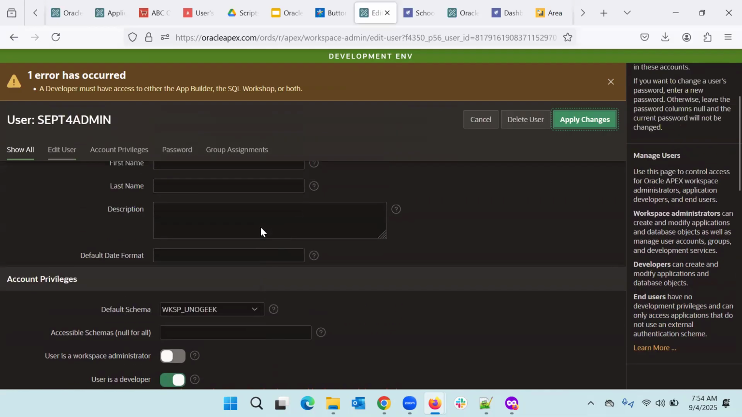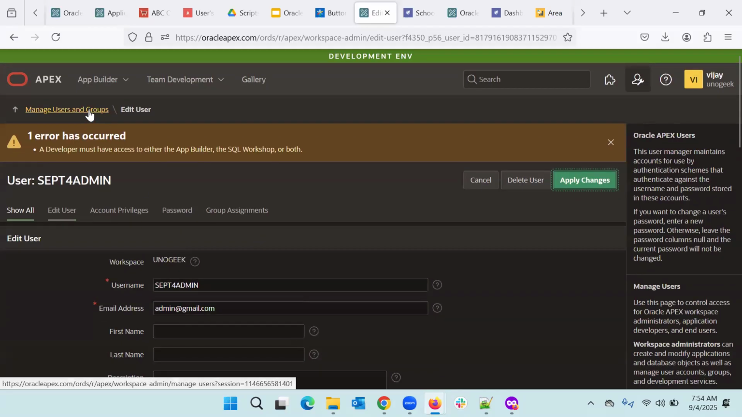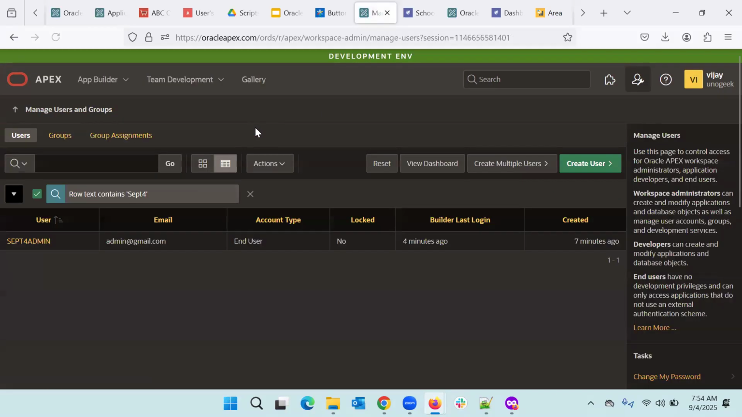Right? So this is how we can do all the account creations and everything in our workspace. Any questions on this one, if anyone has?